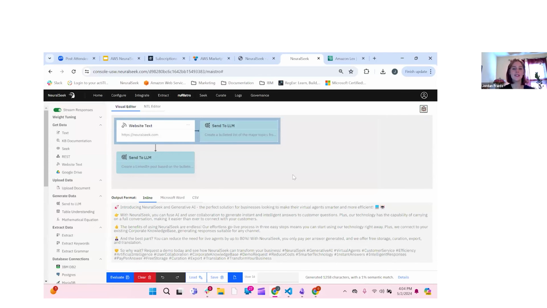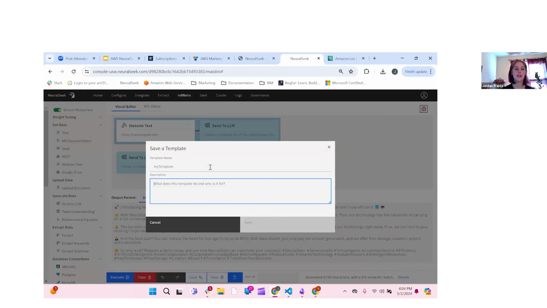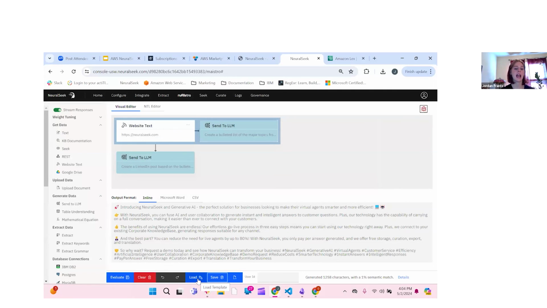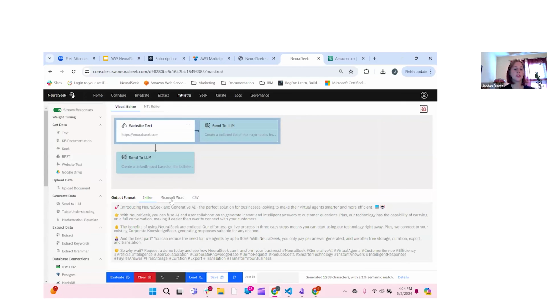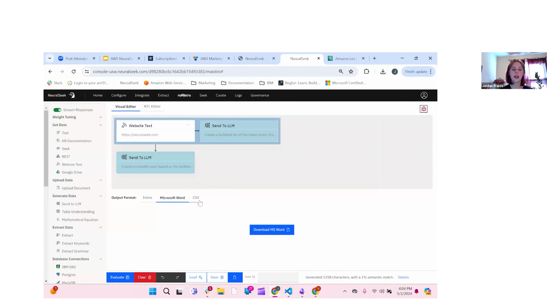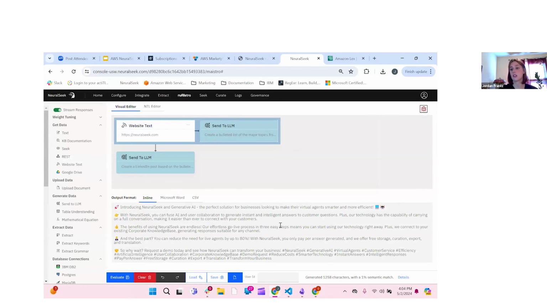Great. So you are able to save templates by clicking the save icon here, and you can provide it with a template name and a description. Those can later be accessed from our load template, clicking on user templates. You're also able to convert to a Microsoft Word document or download as a CSV file if that's what your output is looking for.